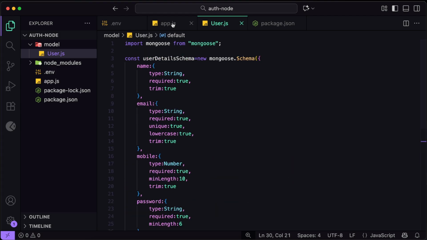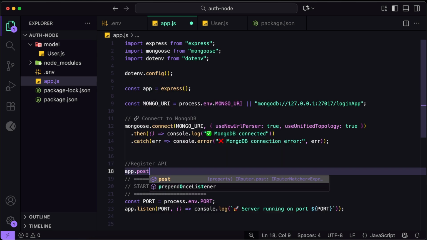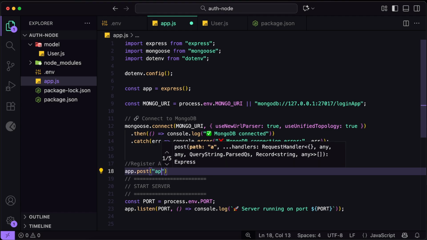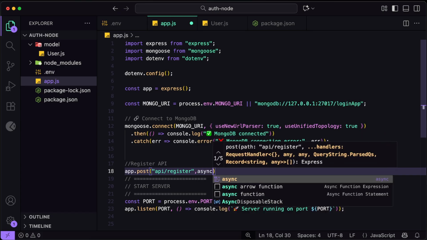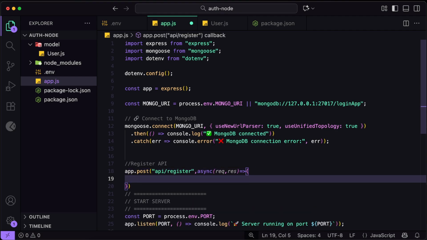Now let's go to app.js and let's create the API. Here I can just write here register API. Here I will write app.post, because we will have to accept some details from there. And here I can write API slash register. It will be async request and response. So while creating an API, we will get request and response.